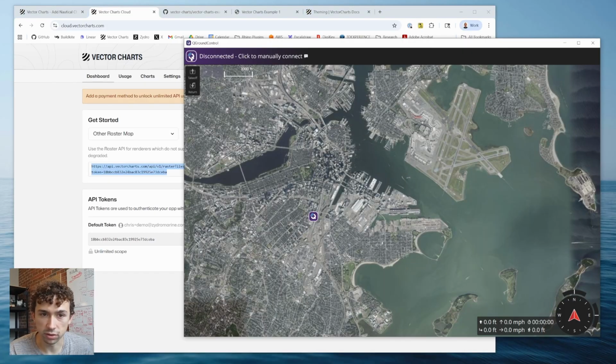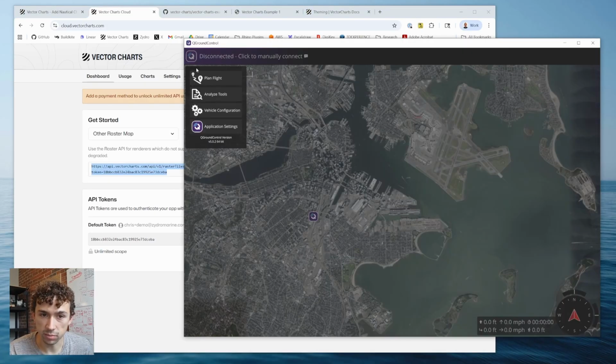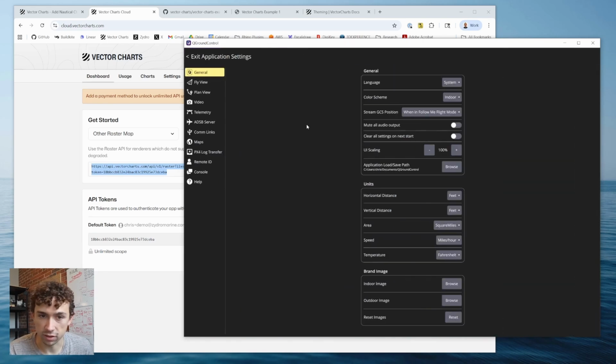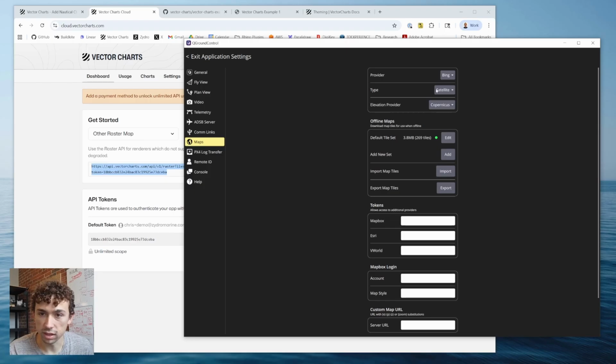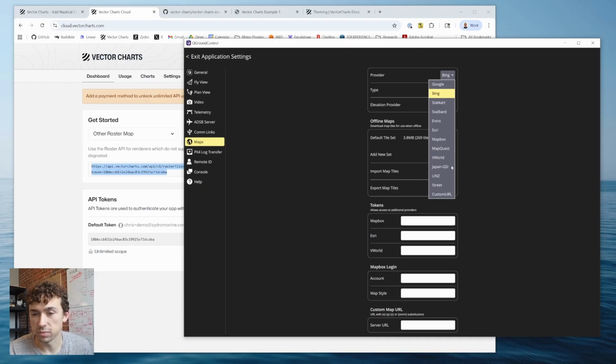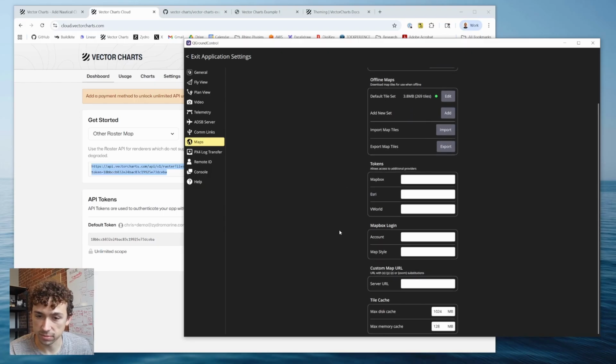Inside QGroundControl, if you click the Q symbol and then go to Application Settings, we can edit the settings for QGroundControl itself. This may differ on older versions of QGroundControl, but if you go to the Maps tab, you'll see you can change the maps provider and other imagery settings. In this case, we have a custom URL. So we'll go down to the bottom of the map provider list, select Custom URL, and then scroll down to the bottom of the page.